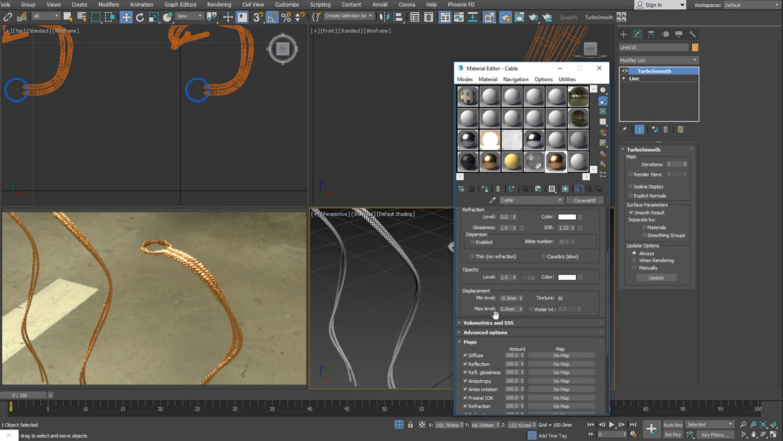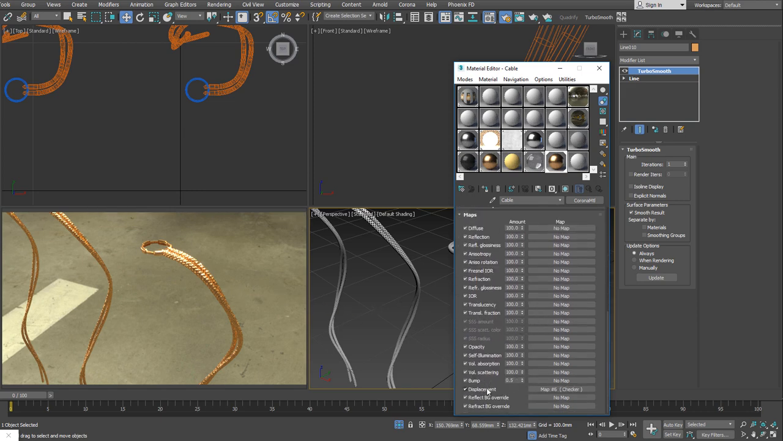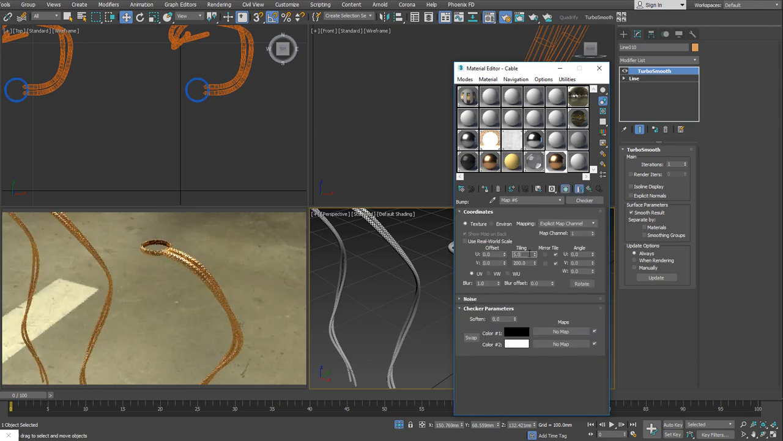So that's why I don't want to use this. It makes our scene heavier if I use displacement. The bump is really light, so let's turn off displacement and swap it back to bump, and I get nearly the same result. So let's leave it like this. Checker, let's make it 2, 4. This 4 is better.